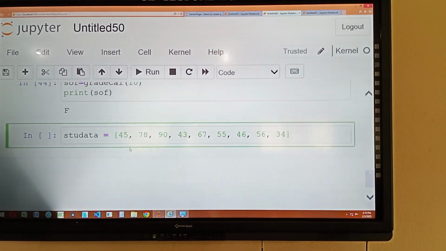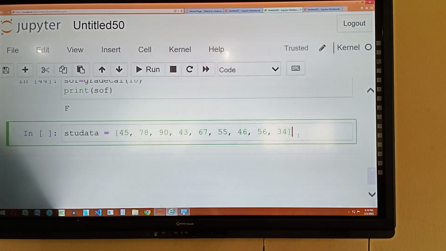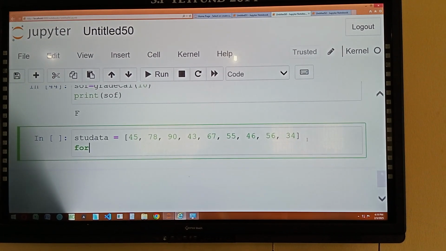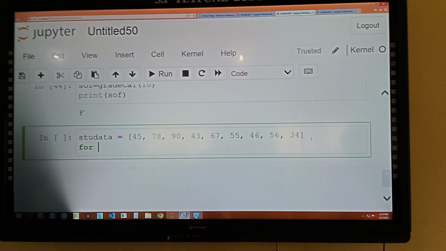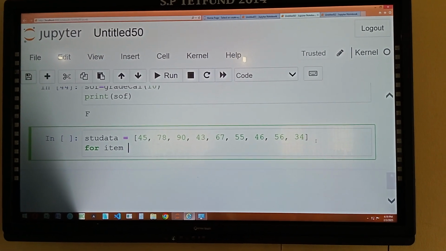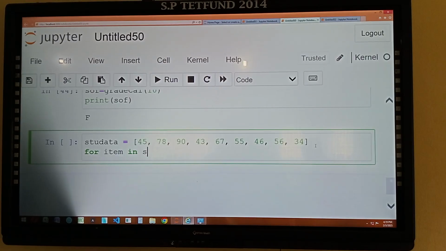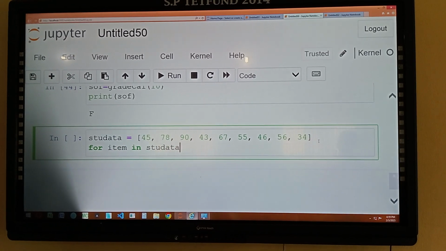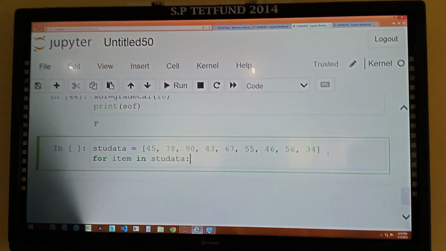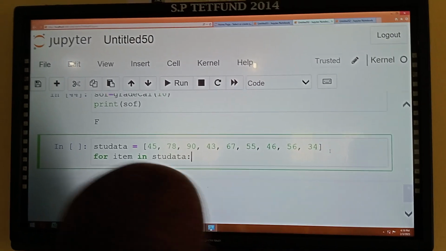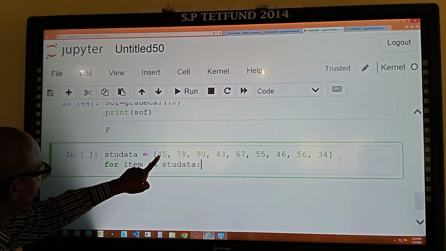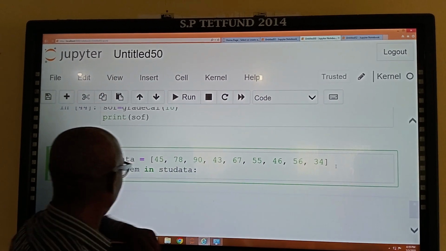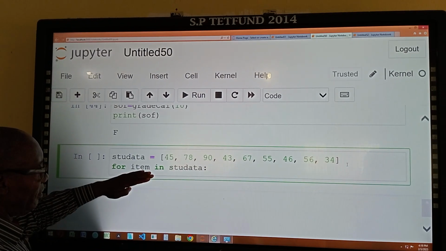The loop. Now, we use a for statement. Now, if I say for item in student data, what that means is that for each item, each thing in this data, I want to do something.